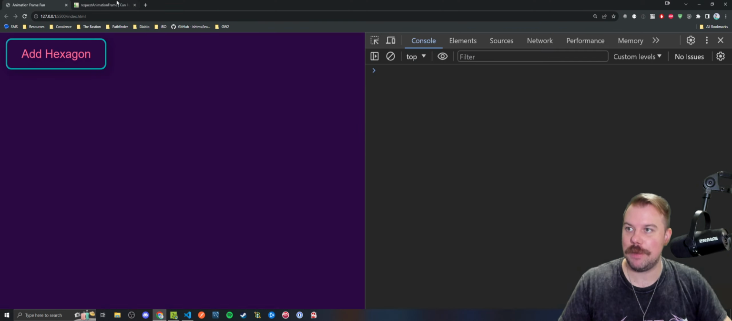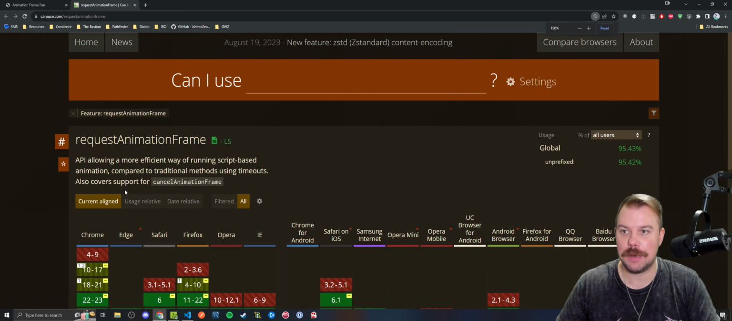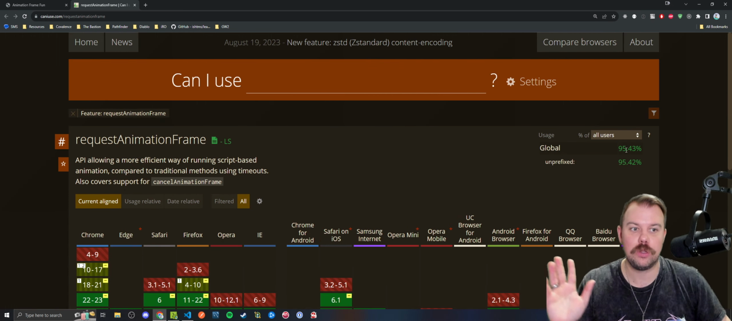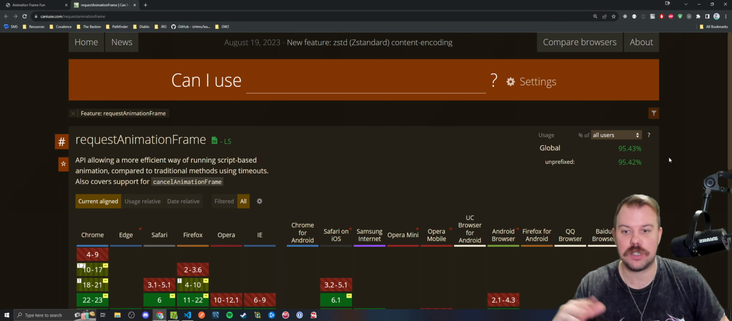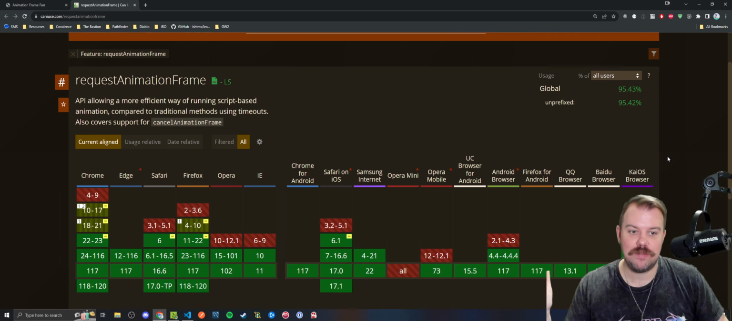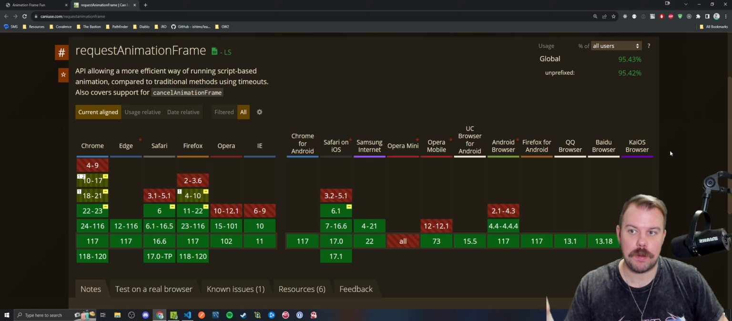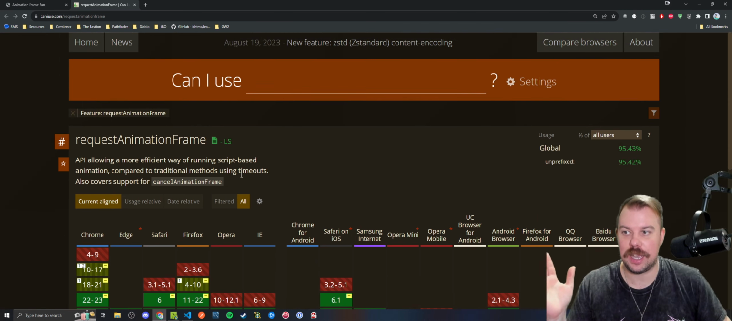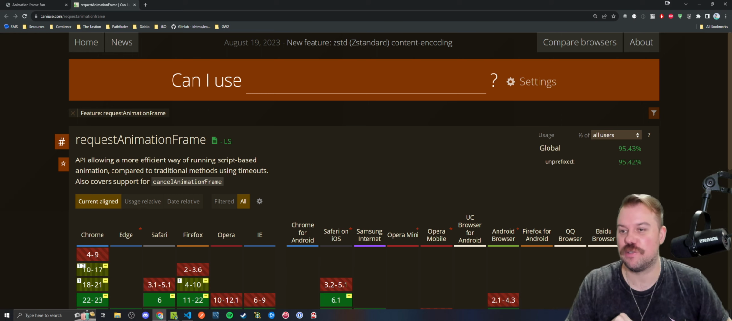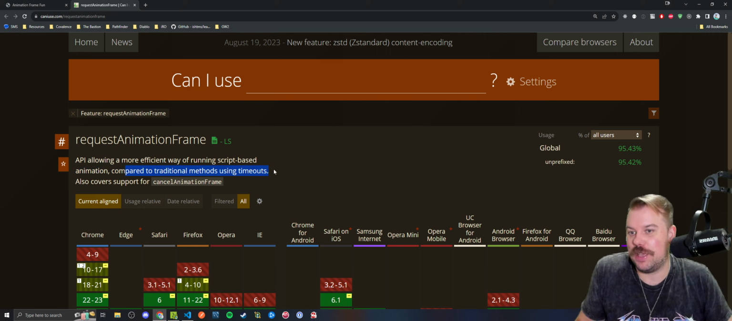I mentioned requestAnimationFrame, and it has great adoption across browsers at a global unprefixed 95%, which is awesome. For any edge case scenarios, you can just use a polyfill, but pretty much all modern browsers are going to allow you to use this API as well as its corollary, cancelAnimationFrame. It is a more efficient way of running script-based animation compared to traditional methods using timeouts.